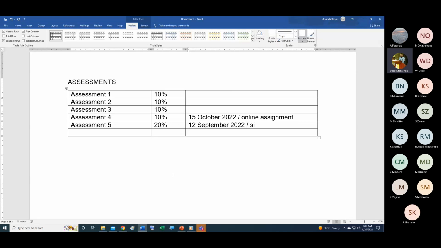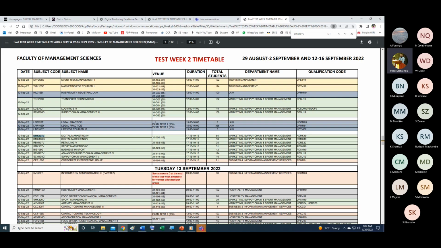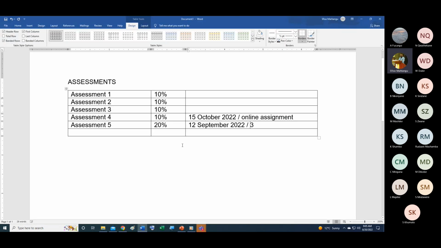And this one is a sit-down test. You'll have all these details on Brightspace. Building 31106 at 5:15 in the evening or afternoon, 31106. It's for 2 hours. It's still an open book test.